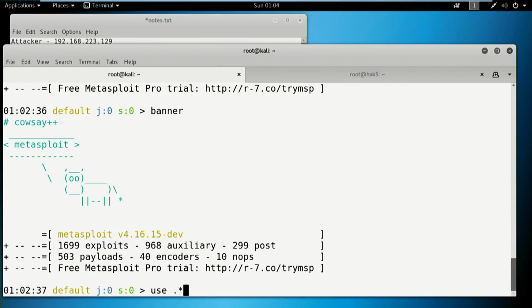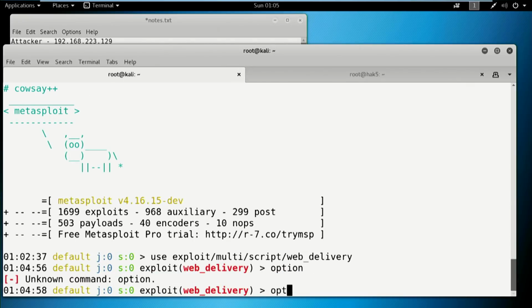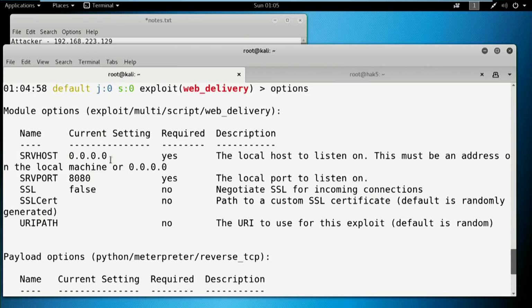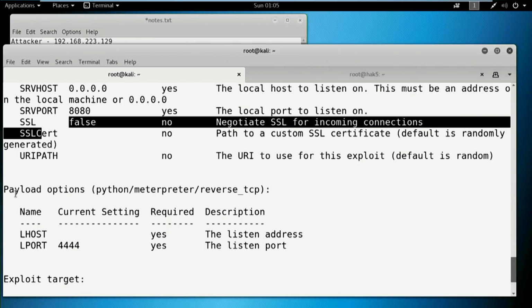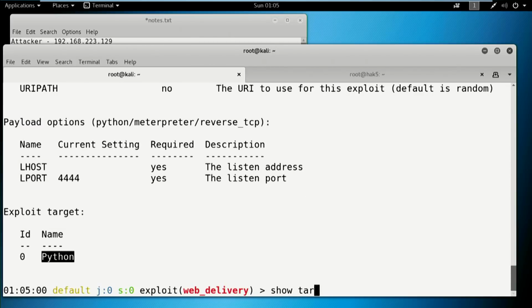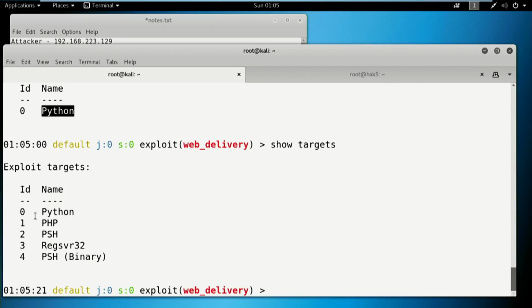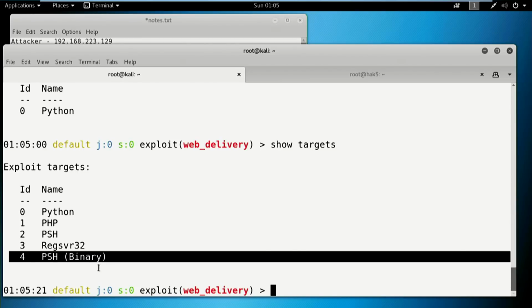So use .*, remember that awesome command .* because it's regular expressions, web_delivery. You don't even have to finish the name. All right, so options, if I can actually spell right, options, same stuff as before. Our serve host is where we're going to be serving out the file that it goes and gets, serve port, SSL cert, URI path, unless automatic, and it automatically gives us this Python interpreter with a target of Python. So if we show targets, we can see that now we have Python, PHP, PowerShell, and regsvr32. We also have PowerShell binary.